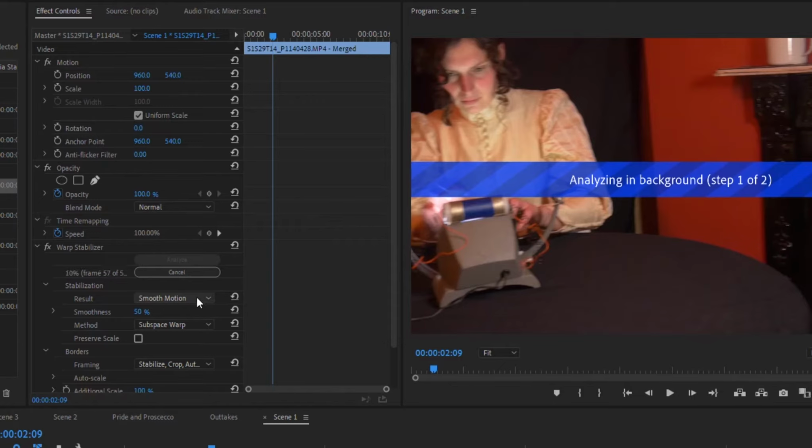The first one is results, smooth motion or no motion. I want smooth motion because there is camera movement here and I do want it to move smoothly. I just want it to even out. No motion is like the name says, where it's going to try to remove all motion. This would most likely be in situations where you've got a camera that's set in a stable position and maybe the camera moved a little bit because of the wind or it's on a boat, I don't know.